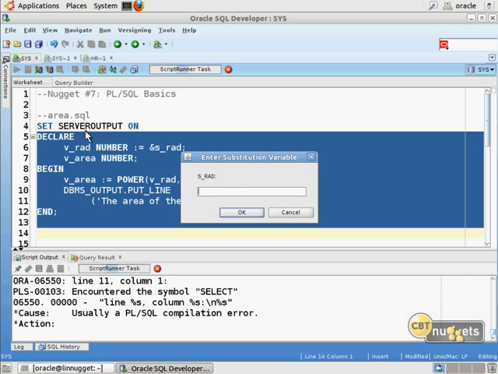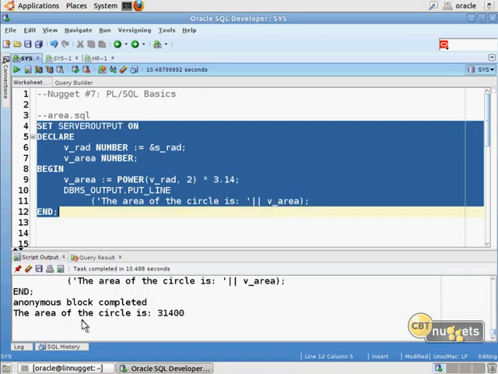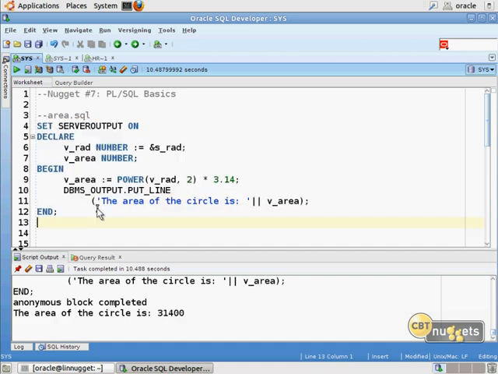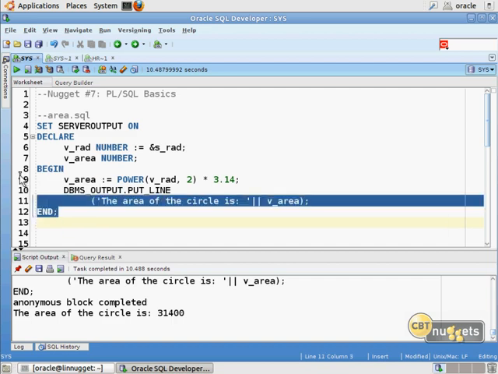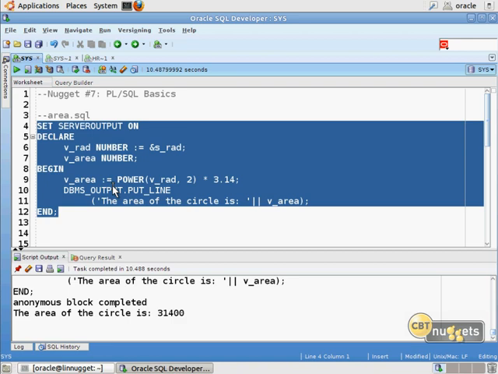It asks us for a value. I'm going to put in 100 for the v_rad substitution. And then it tells us at the bottom of the output the area of the circle is, and then it gives us the value. So this is an anonymous block. It's not being stored in the data dictionary. No other user is going to have access to it. It exists right now only within this session.